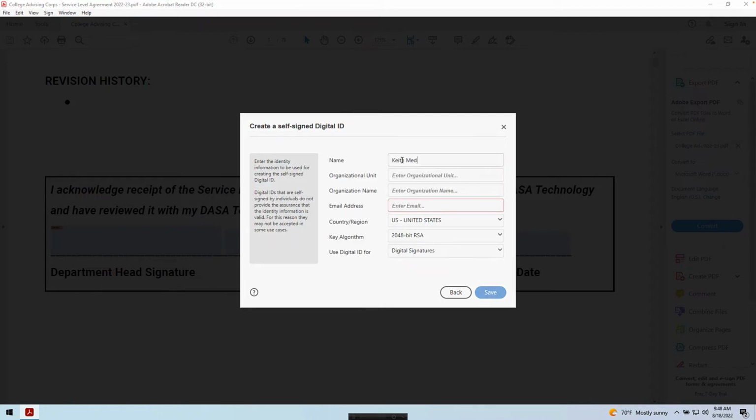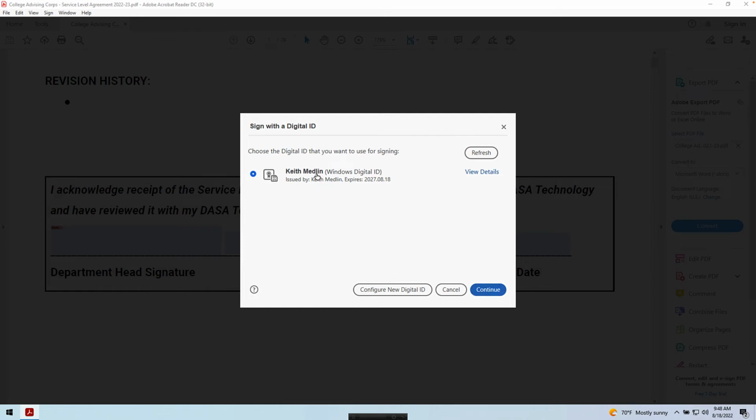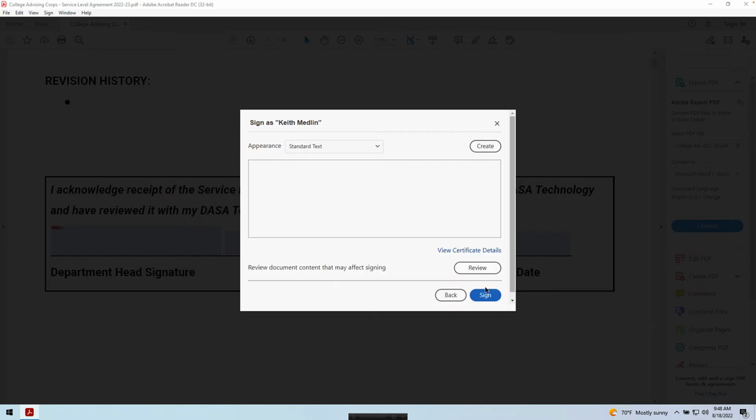All I need to do is put in my name. I can put in an organizational unit if I want, just want to use DASA Technology Services, Division of Academic and Student Affairs. And I'm going to leave the rest of these exactly where they're at and save. So now I have a digital signature that I can use. Notice that it expires 5 years after today's date. And when I'm ready, I just click continue.